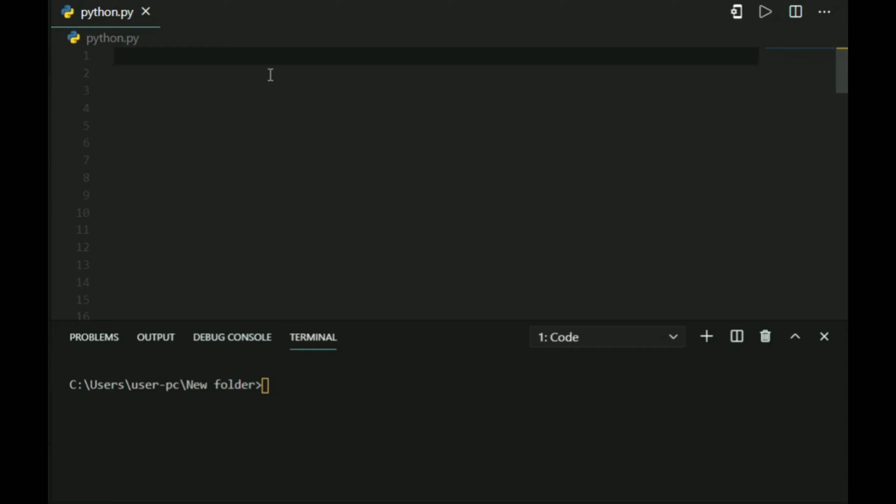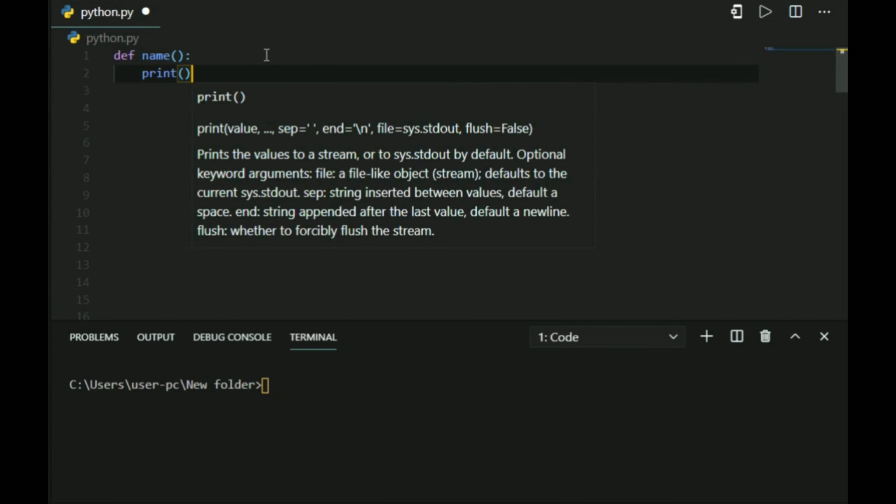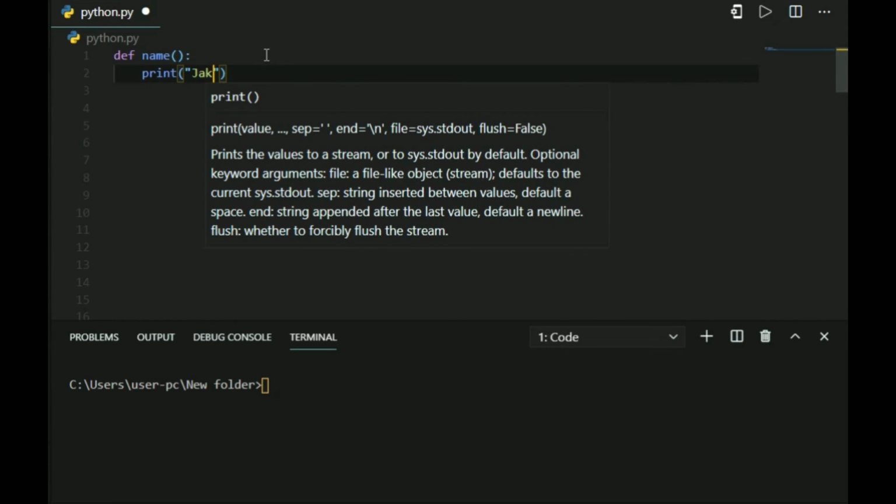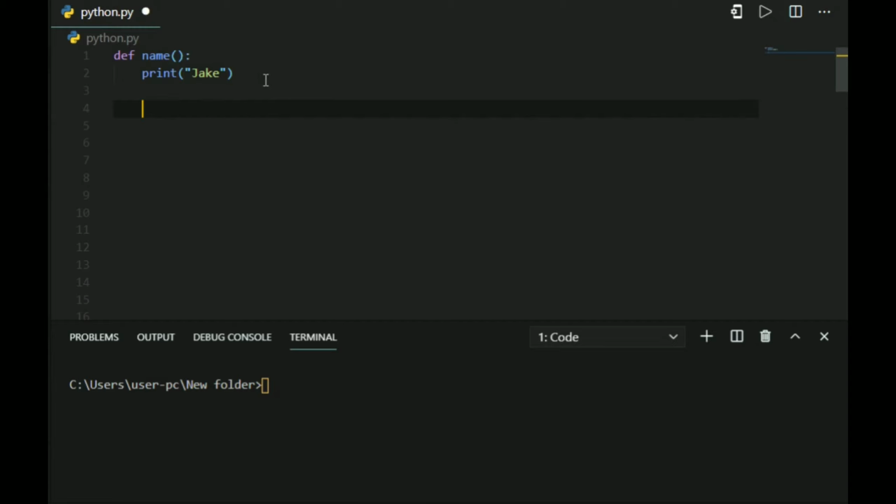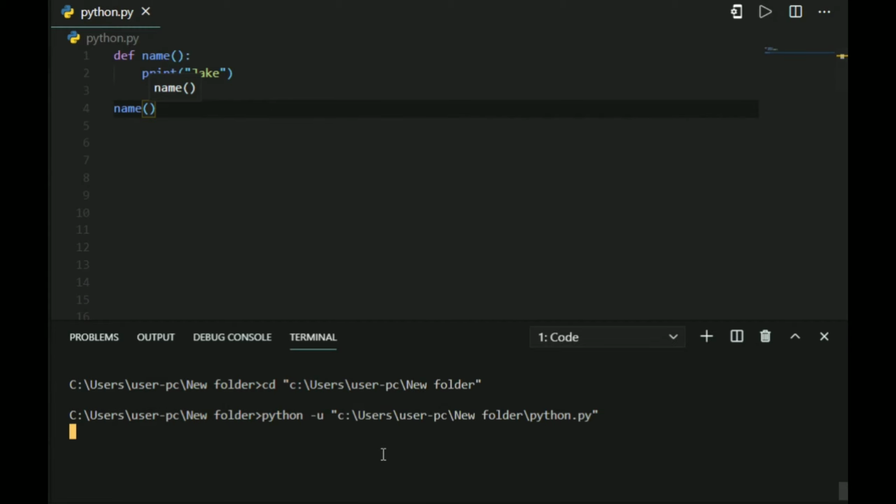Okay, so now what is a decorator? A decorator is used when you want to extend the functionality of a function without actually modifying the function in any way. Let me say what I mean by that. Let's say I have a function called name which just prints a name out, for example Jake. Now when I call the function, let's see what it gives me as output. It gives me the output as Jake, right?